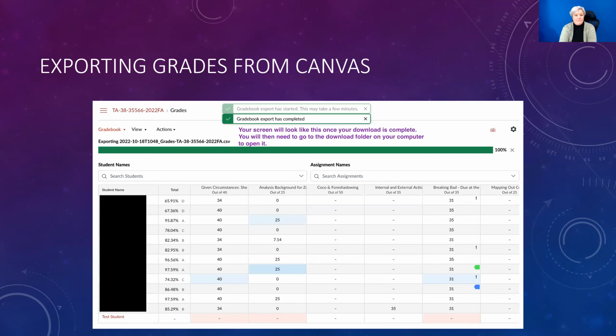Now you will see a notification that the export process has started, and this may take a few minutes. There will be another notification once the export is completed. When the export is completed, Canvas will download the file automatically to your computer. This file is going to be a CSV file. CSV is a comma separated values file format, which basically means it's a file with multiple fields that are separated by commas.